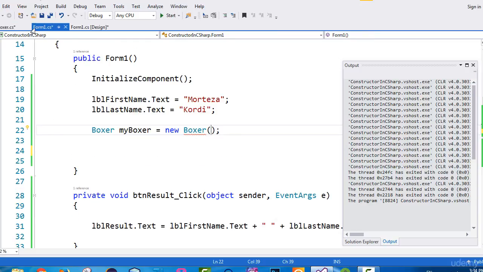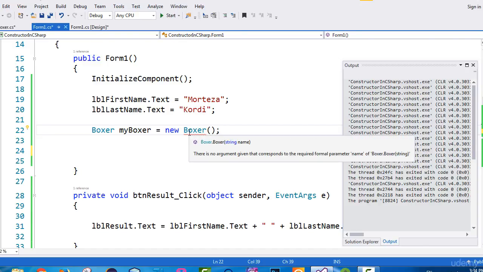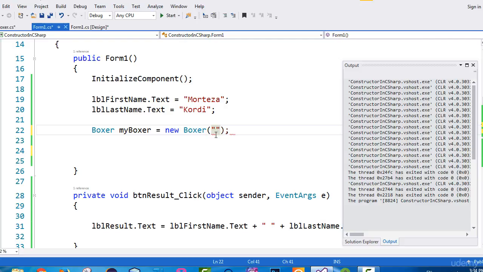So let's go to this form1.cs, and now it's showing us an error and it says that the constructor now accepts an argument of type string. So what is the data type of the argument? If I hover over this error, it says that the data type of the argument is going to be string. So we must pass a value of type string. So just put two quotes here, and now I can say Morteza, right? That's it. And now we specified a value for our first name property of the boxer instance. I can change this value to another value. For example, I can say A, right?